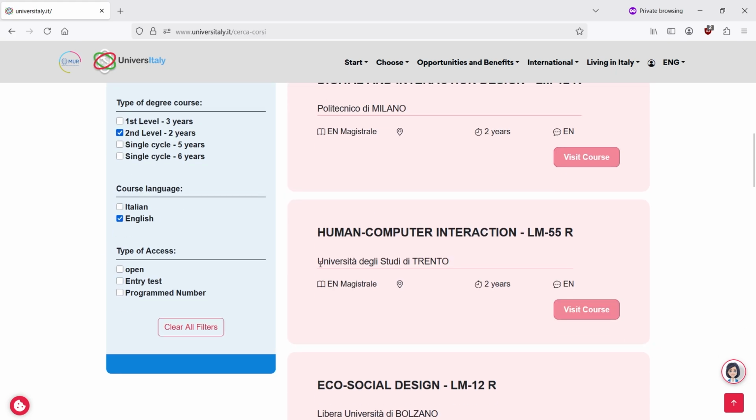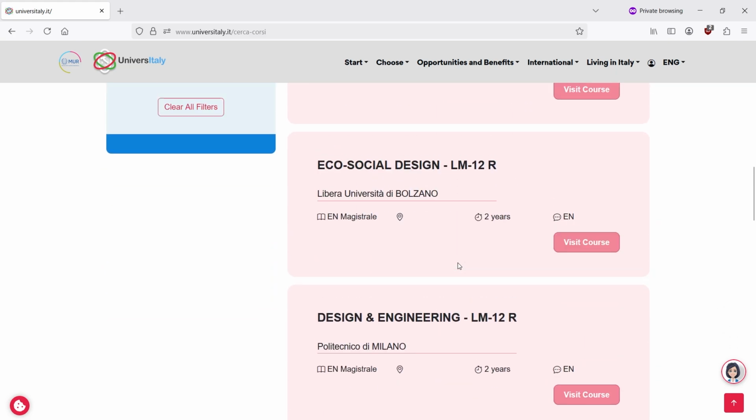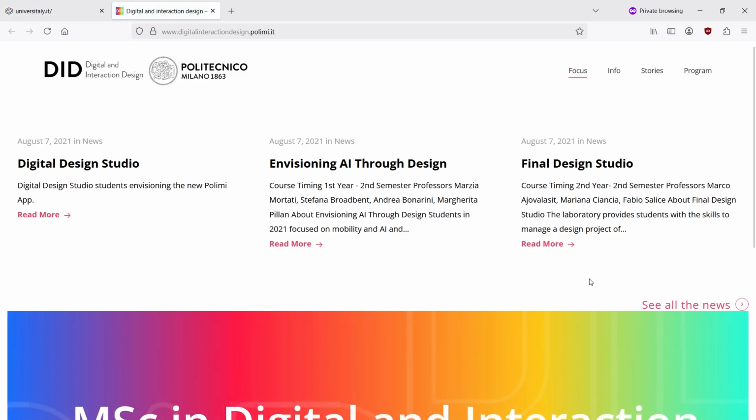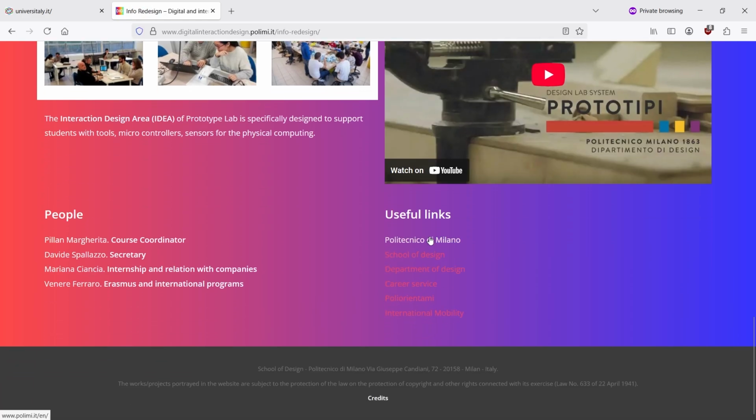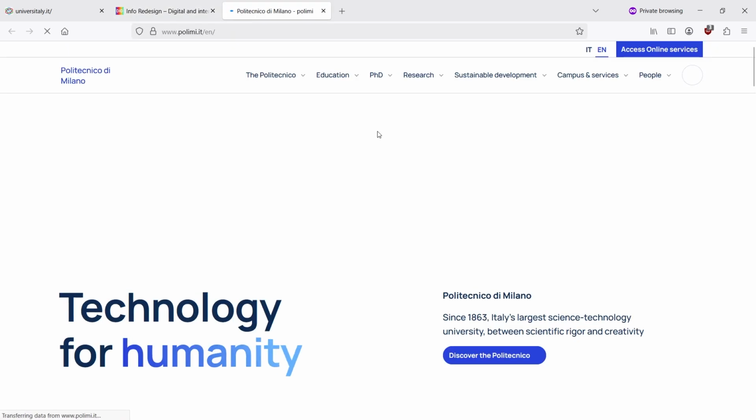Suppose you choose digital and interaction design at Politecnico. Click the course to visit its dedicated page. Here you'll find all course details, including what you'll study. To apply for this master's degree, you need to visit the official website of Politecnico.